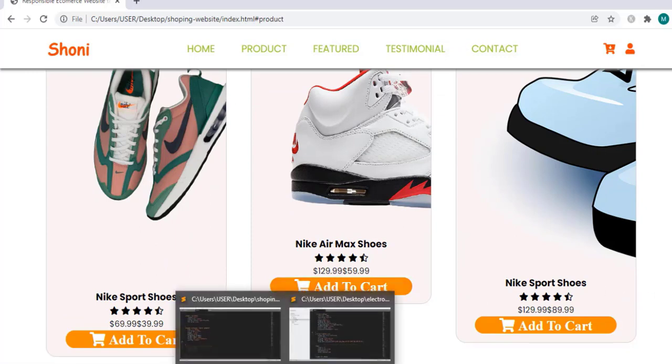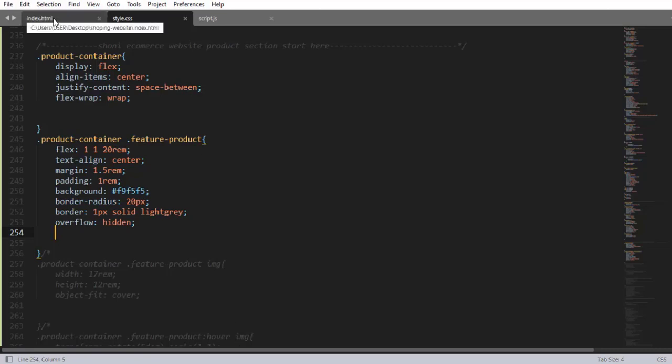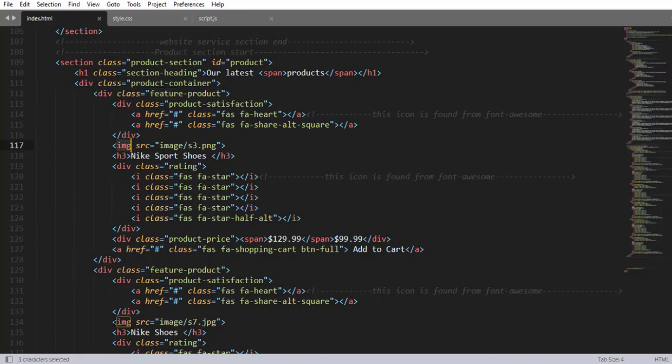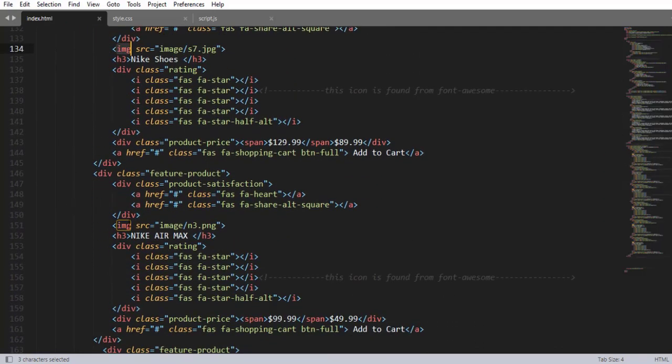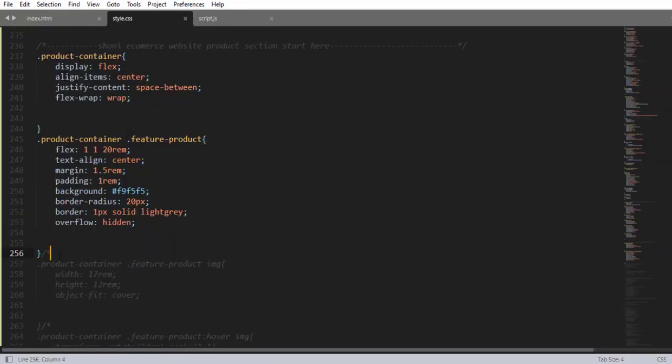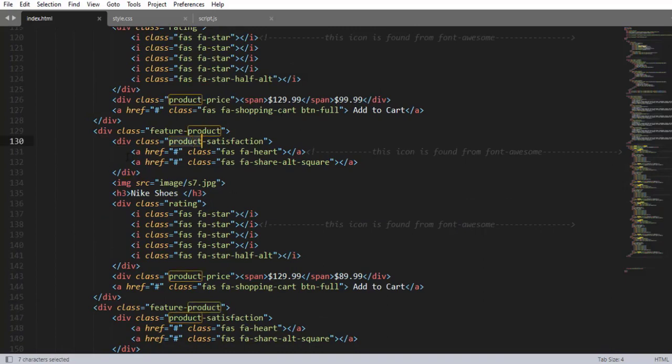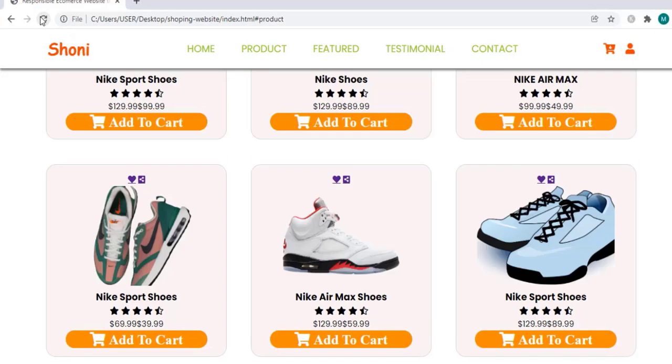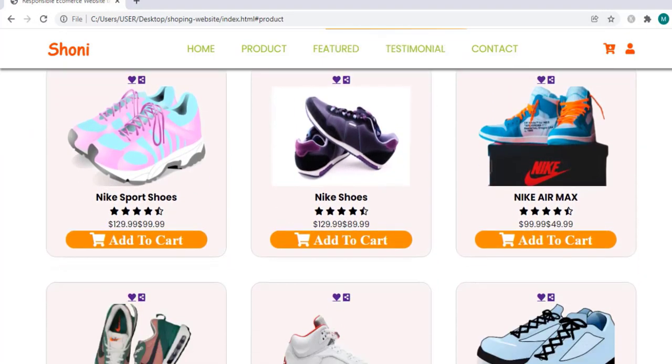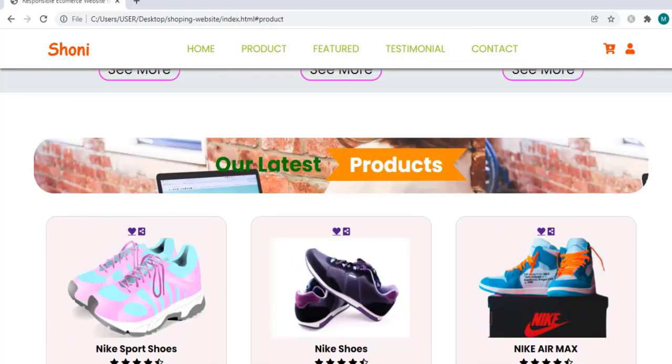Now let me style the image right here. To style the image, we are going to use this img element selector. Width for this image 70 rem, height 12 rem, and object fit cover. So when I save and refresh, here we have, right? Nice. That is it.